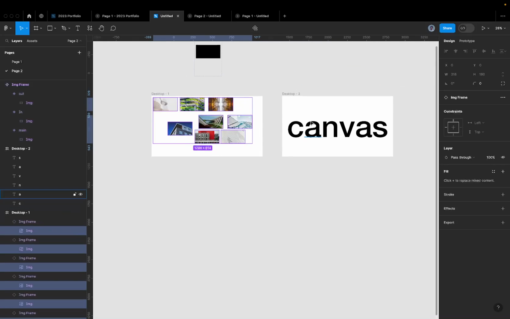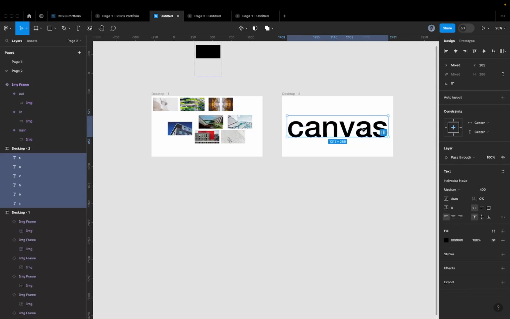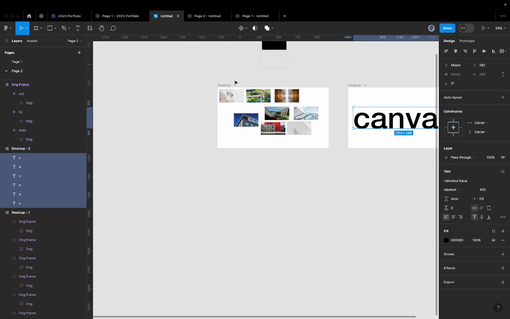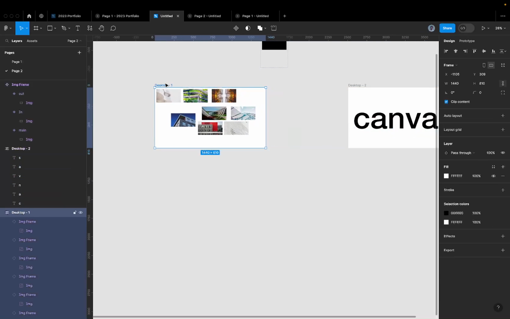The next thing I want to do, so let's just pause on this canvas text. Let's leave it there. It's not going to cause any trouble. So what you want to do now is to have this desktop frame somewhere with all the 8 images inside of it, and then run your Poisson plugin.